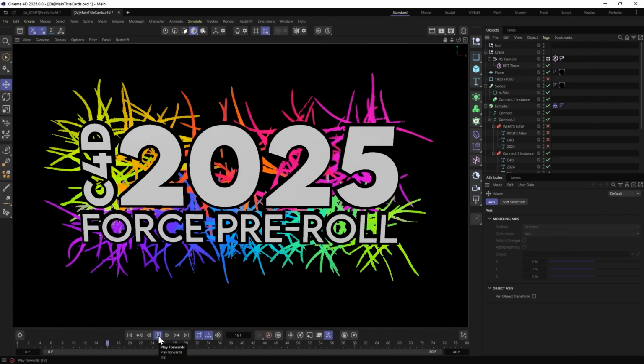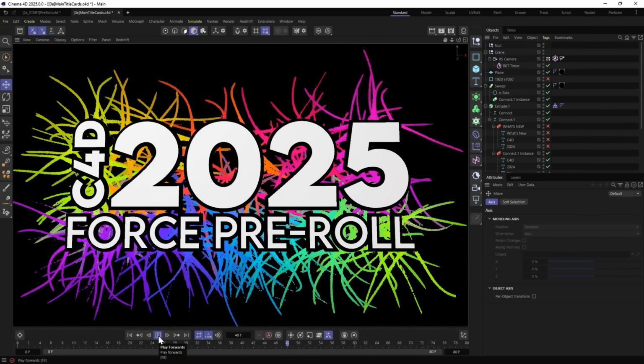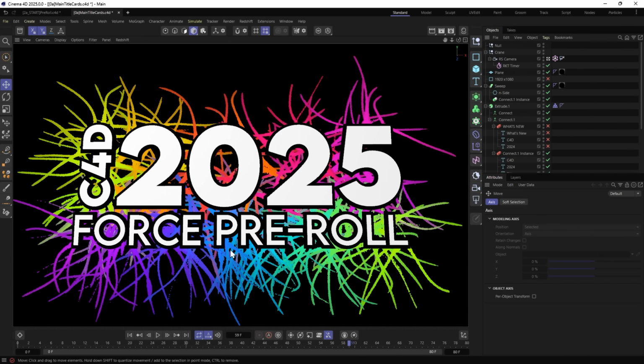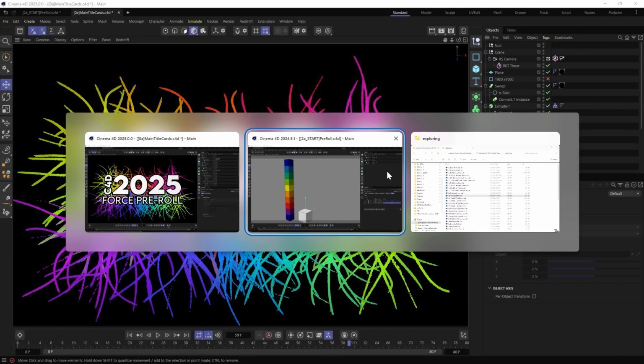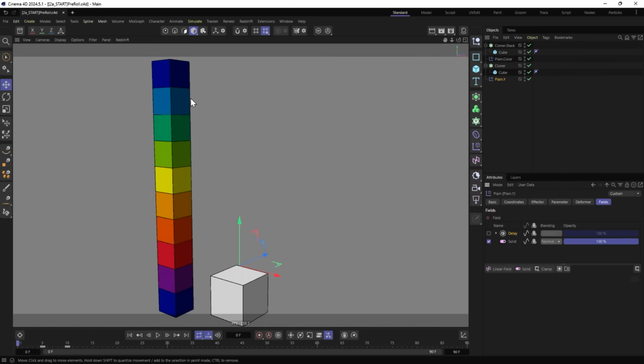And now on to Force Reroll. Okay, so this one's a little bit specific and maybe a little technical, but I think it makes perfect sense. And we're actually going to spend a little time in the previous version of Cinema. So here's 2024. Now, very simple setup here. I've just got a stack of boxes just so we can kind of measure against it.